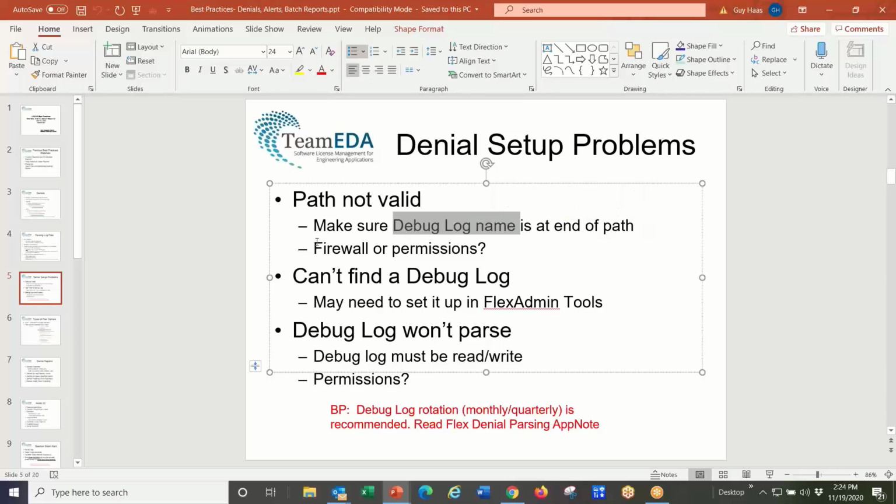Second reason that you might not be getting a green light on that test is that there's a firewall or permission issue, and you can't get to the log file until you clear that firewall or permission issue. You're going to have to talk to your IT department, but you need to get that green light on the path first.